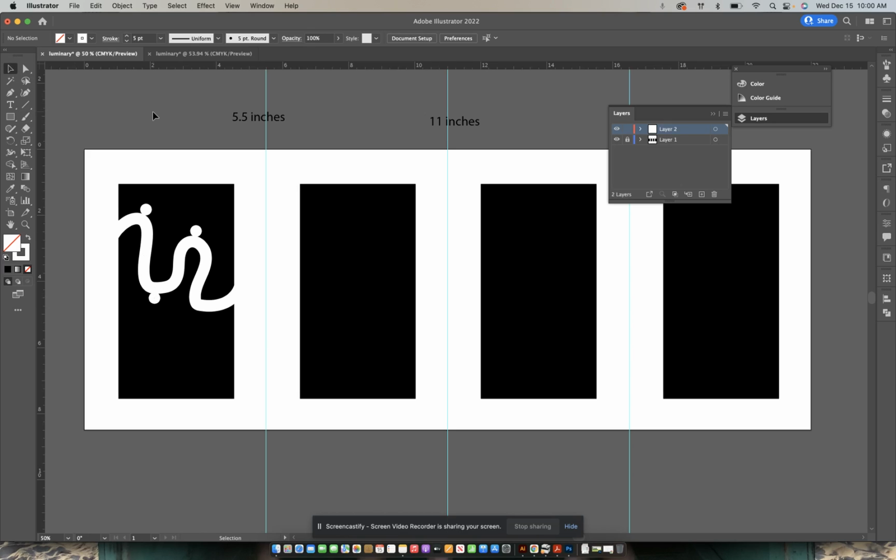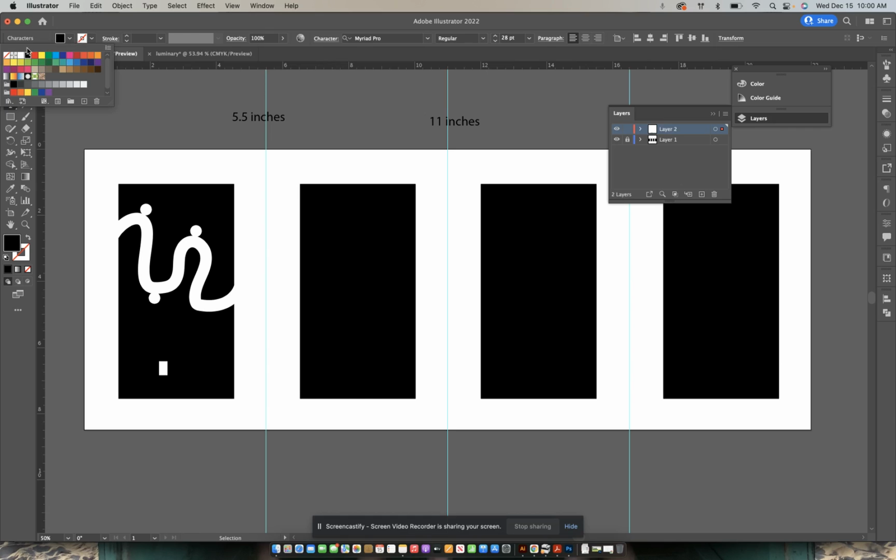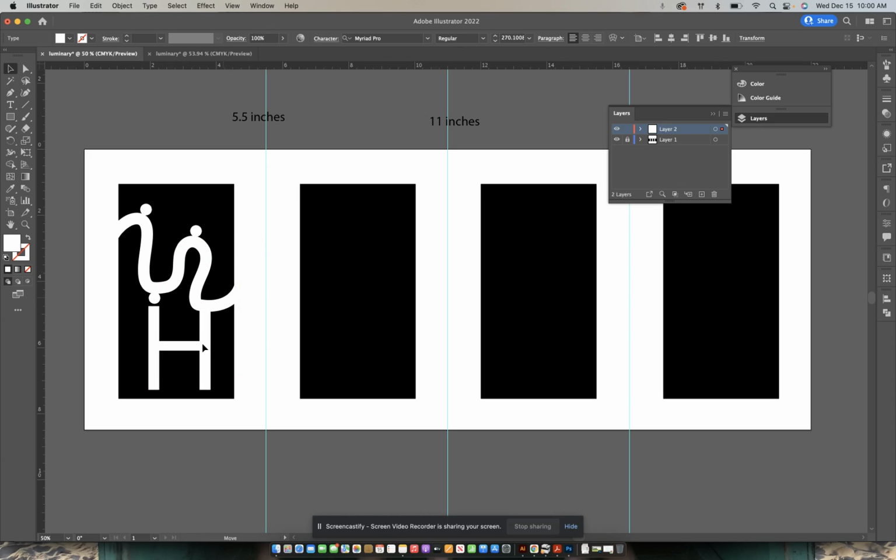Okay, and then you're just going to create your design. You can also, if you wanted to, incorporate text. That's fine as well. But again, I want each of these panels to be different and to sort of tell a narrative if possible, or at least transition throughout the four pieces. Okay, type's fine as well.